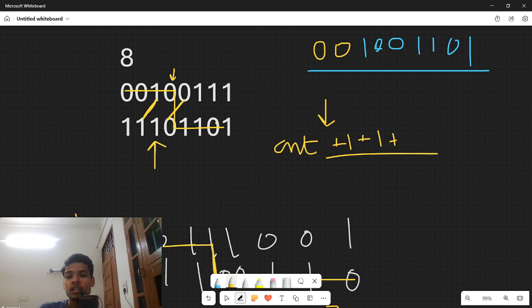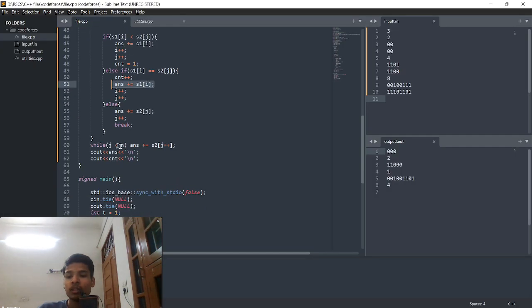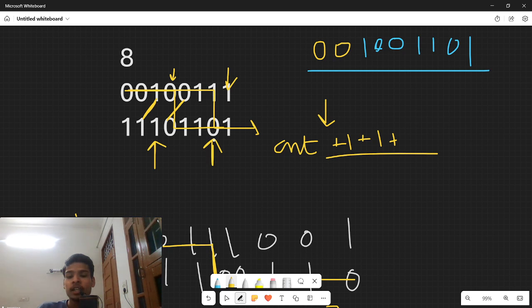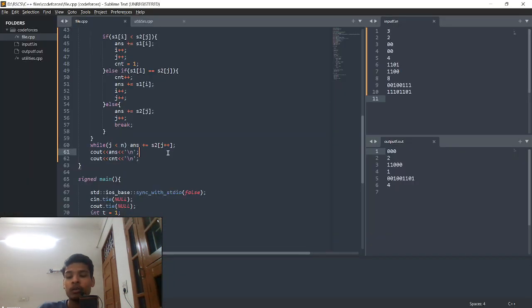Otherwise, if my downward value is smaller, here you can see my 0 is smaller than this one, so I will never go to the upper string. I will always turn my path this way and move in the downward direction only. So I will simply break here, and all of the values, until j is smaller than n, I will simply add from the downward string, because if at any point I get to the downward string, I can never change my path again. Then I will simply print the answer and count.